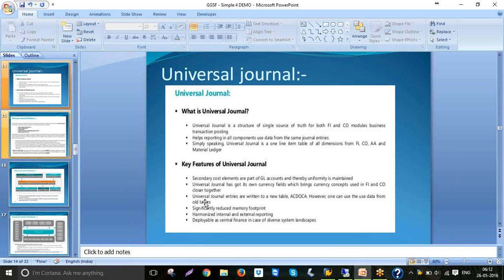Coming to the next point, universal journals are written to a new table called ACDOCA. How can one use the old data from the old tables also? Whatever information we are posting in the current server, that is the SAP HANA server, is updated in the ACDOCA table as the universal journal. The previous tables are also visible here, but only for view access. Storage is happening in ACDOCA, and the information we already processed in the R3 environment is still visible as view access.